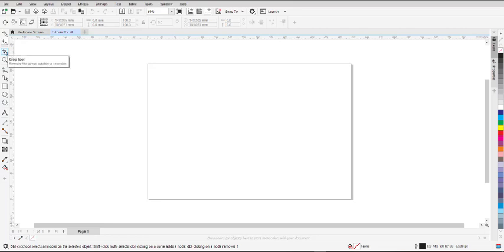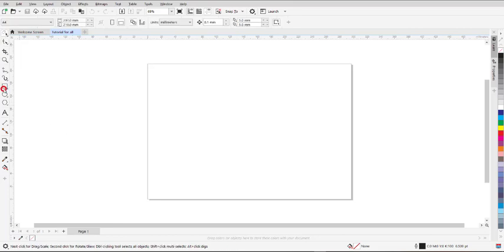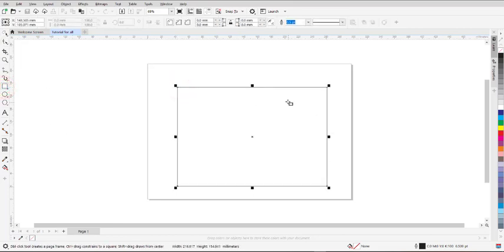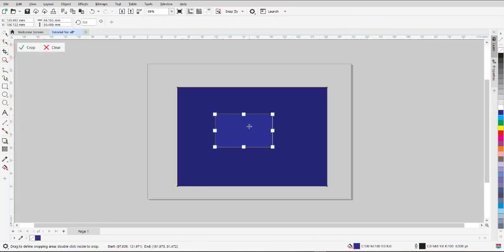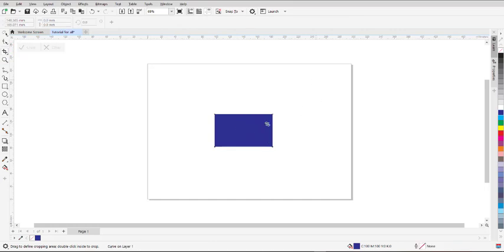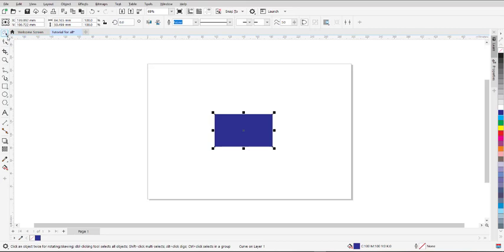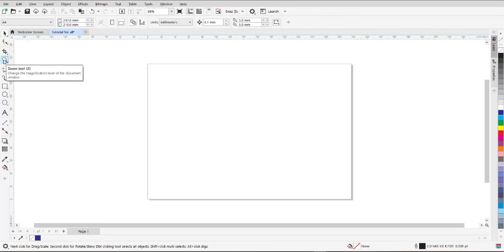Then we also have what we call the crop tool. You can use it to remove the areas outside of a selection. Like for example, you want to retain a particular area. Let's say you want to retain just this side. By the time you click on it, it throws away the others and retains this one. Clear. So we can go back to our pick tool and just delete this.